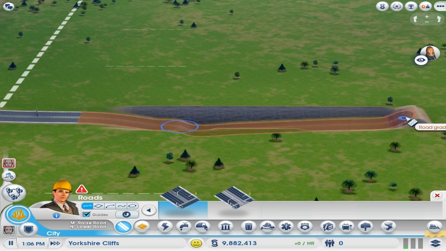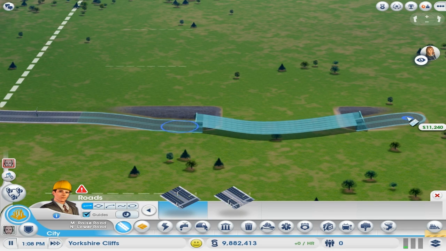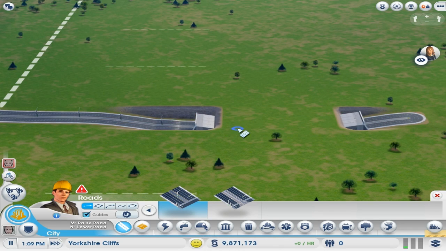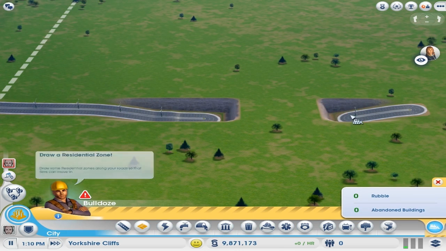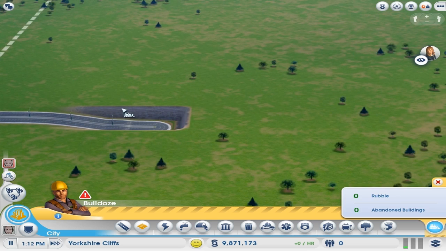So we want it going deep. Deep, steep, deep. There we go. Bulldoze. You can just play around with it yourselves. It's not as deep as the other one, but we're getting there. We are going down.